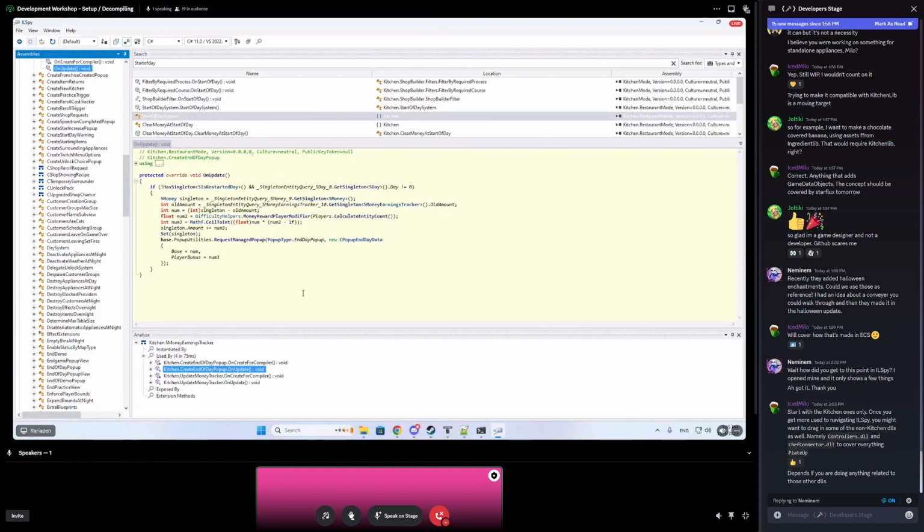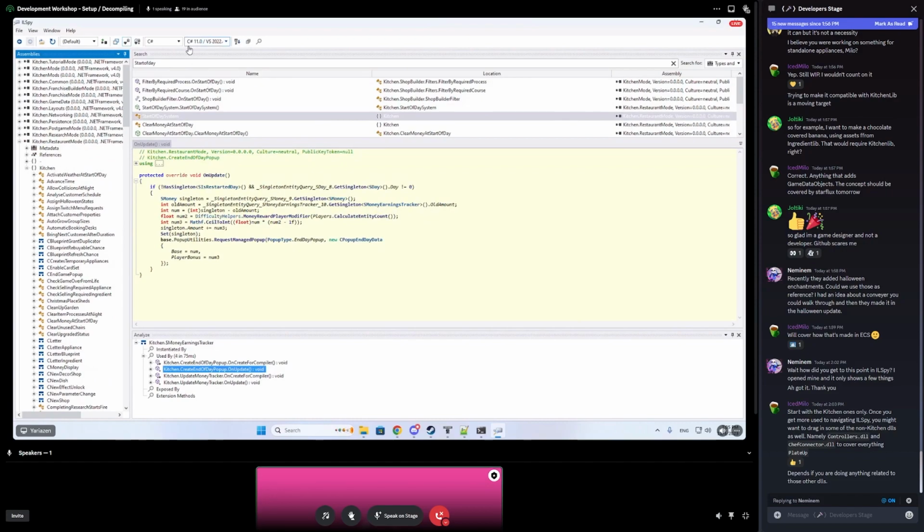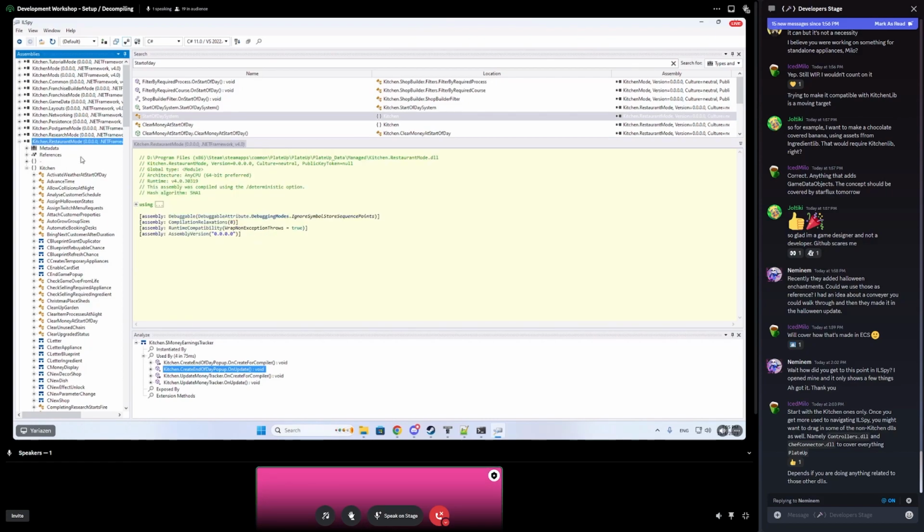That's basically the two features you need to know about ILSpy: the search and the analyze. If you wanted to decompile anything, just drag it into ILSpy.